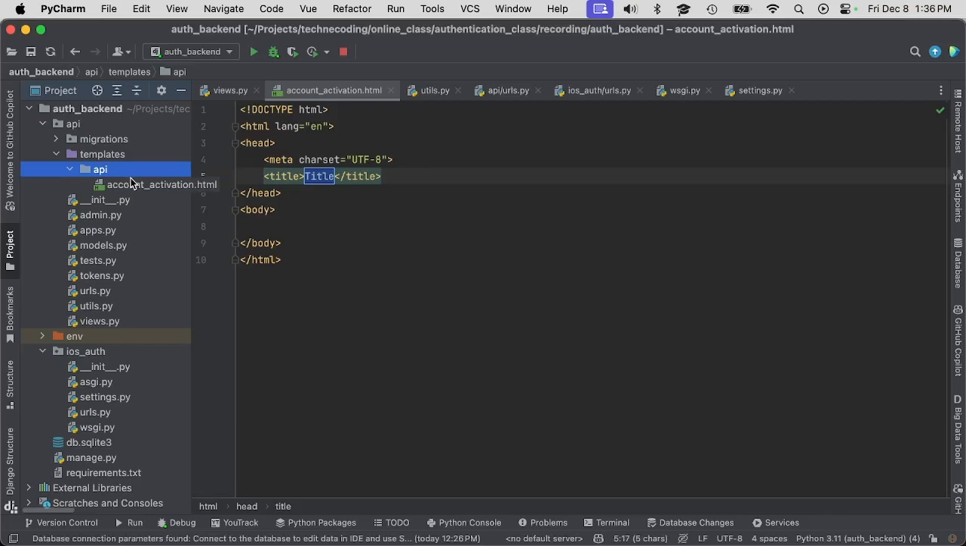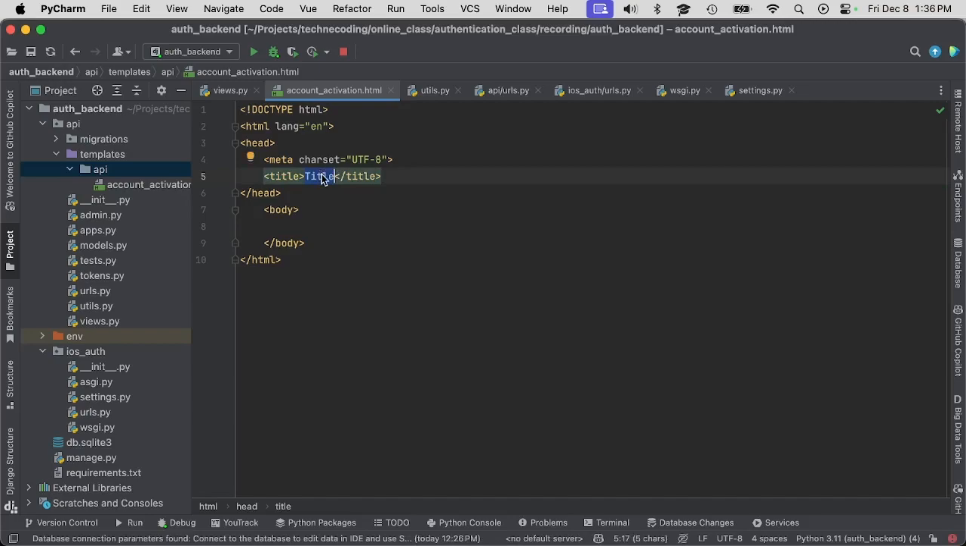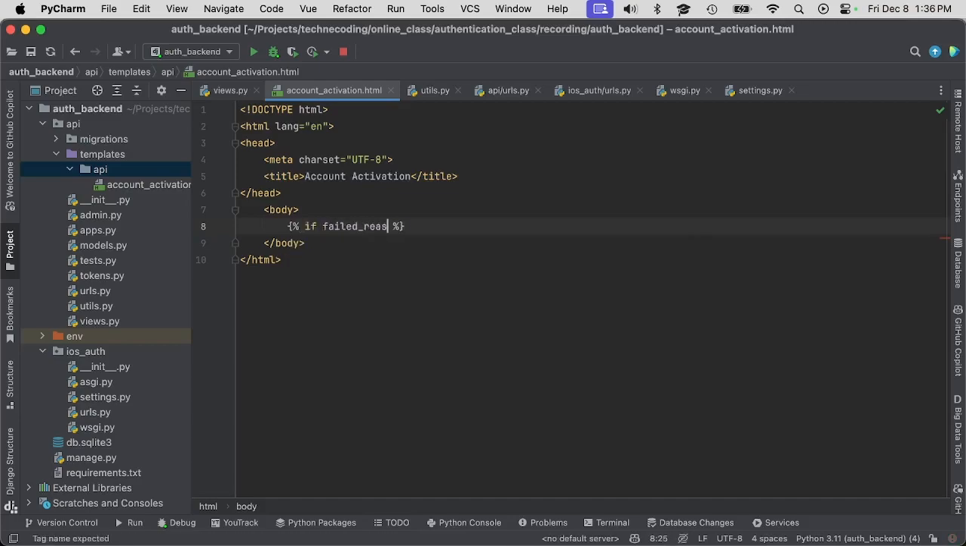see. But in any case, if you're unfamiliar with how Django does things, they have their own template language where we can import variables, have control statements such as if, else, for loops and stuff. But in any case, let's finish this up. Account activation for the title. Inside the body, we're going to do if failed reason.